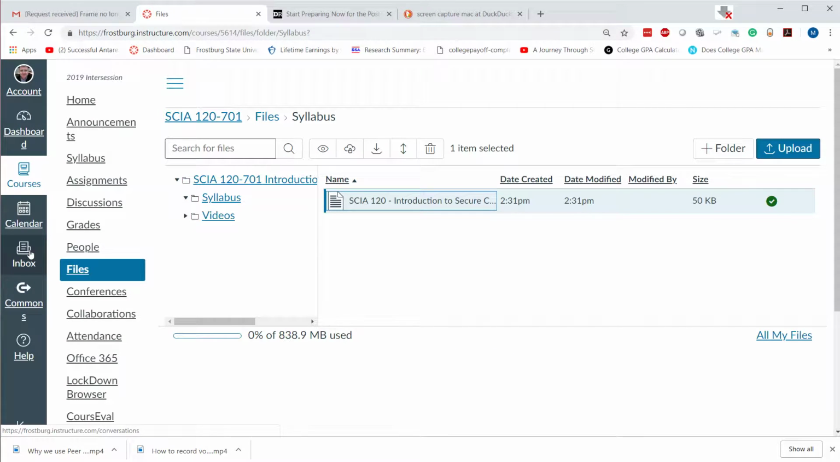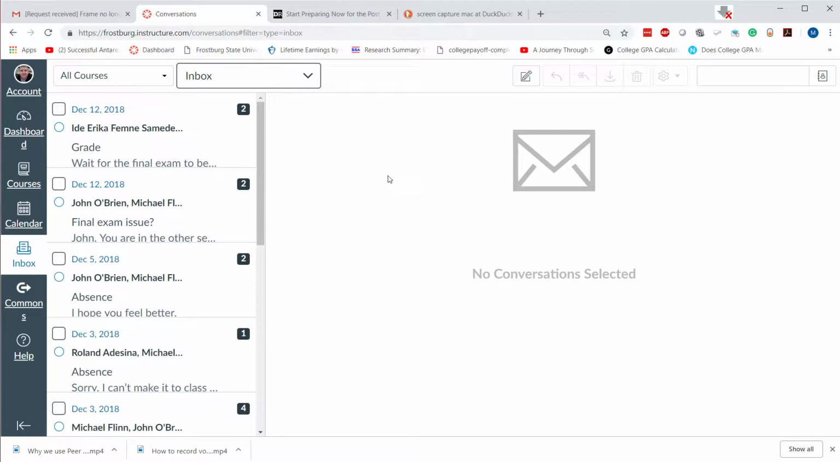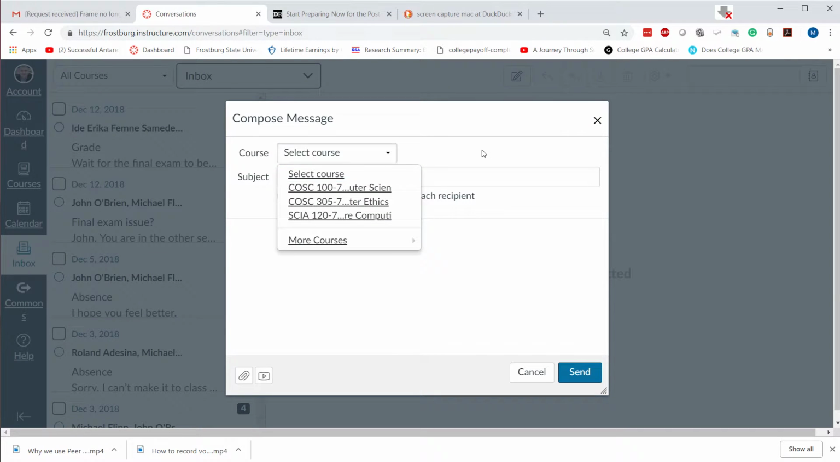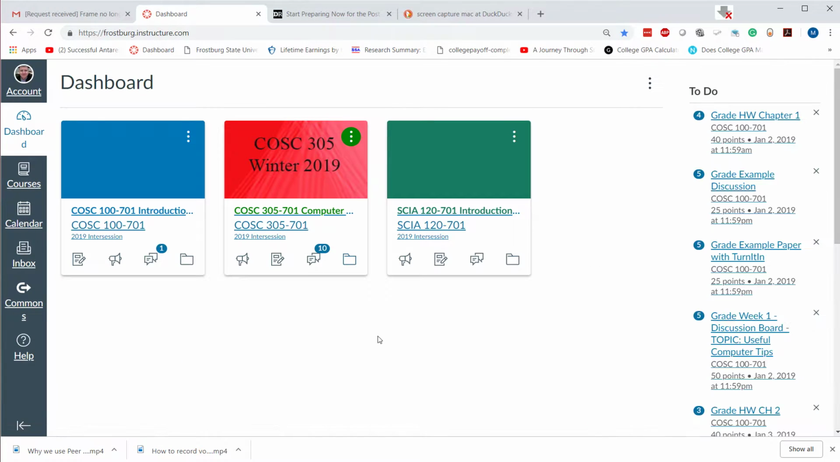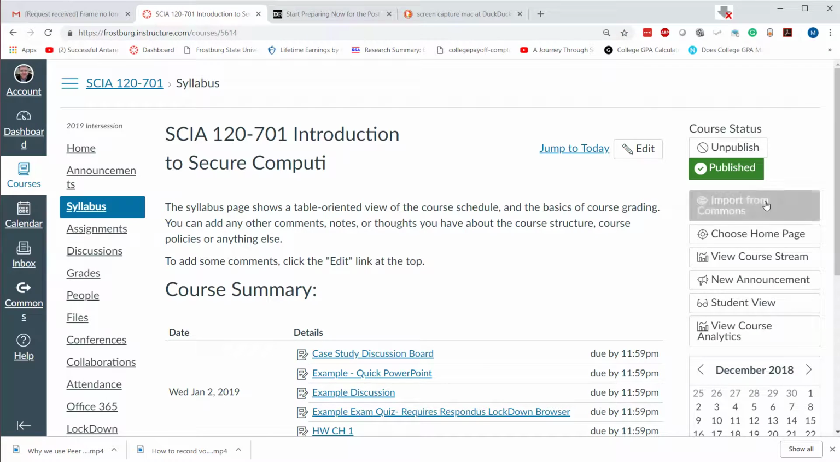the inbox. I don't know if you've ever used the inbox before, but I highly recommend it. You go to inbox and you say I want to compose a new message, and you select which professor and which course, and you can send that particular message off to me. So make sure that you do that, because I'm a very heavy user of secure computing, of the Canvas platform, and I very, very much like it.